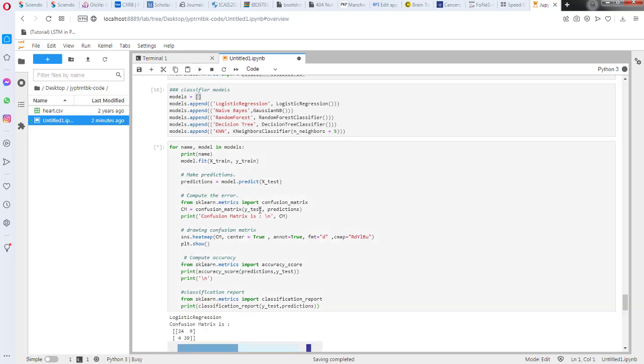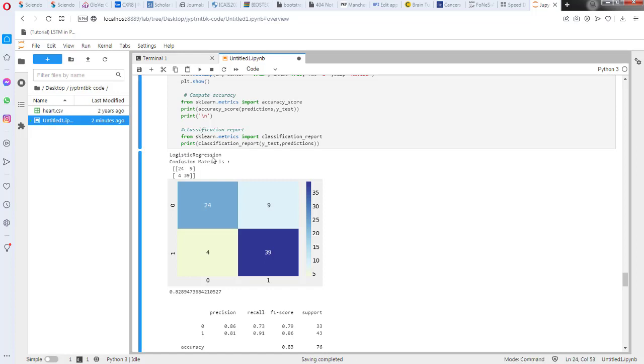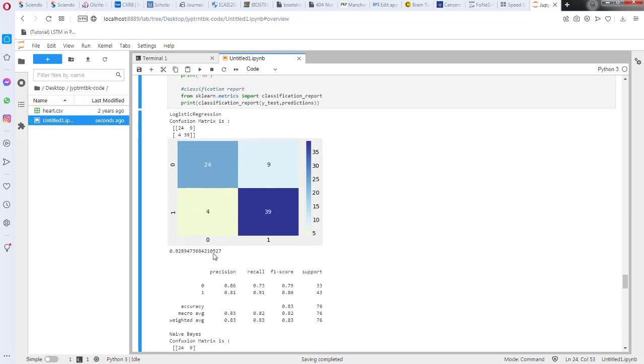So let's run this, and you can see here that the first model was logistic regression. The confusion matrix, I will tell you what the confusion matrix is later on in our coming lectures, but just for now I will tell you briefly. If there was label 0, for example, if there were the data which were given to the machine for the prediction, and there were 24 plus 9, that is 33 data samples, which are patients who don't have the disease.